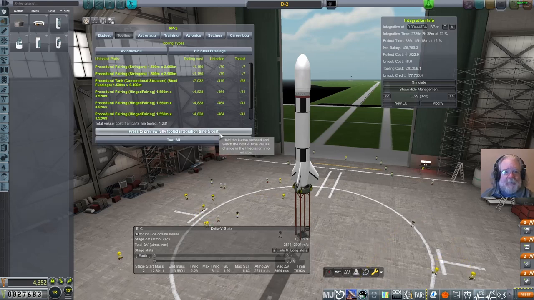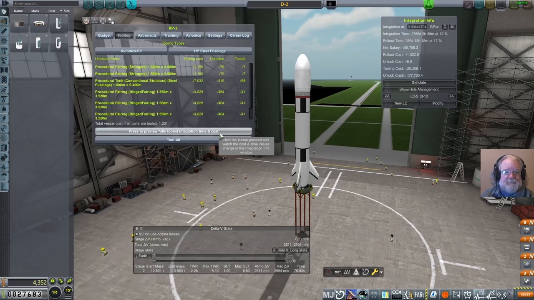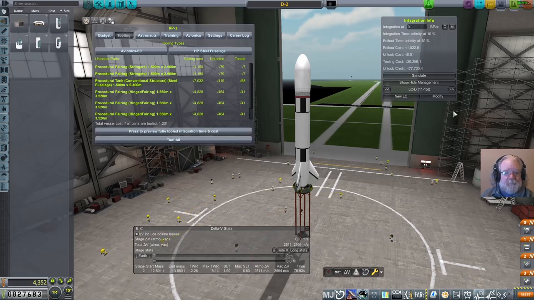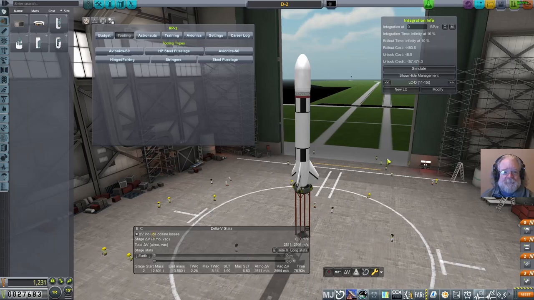Let's do that. Among other things, look up at the integration time. It would bring it down to 656 days from 2,700 days. Also need to switch over to LCD at some point. We have no employees on LCD. Tool that, purchase all toolings.